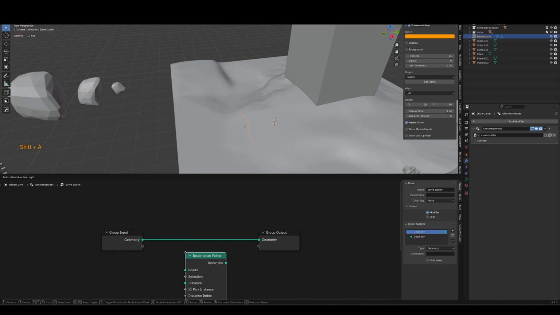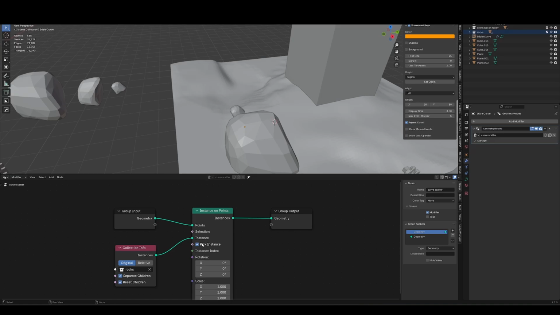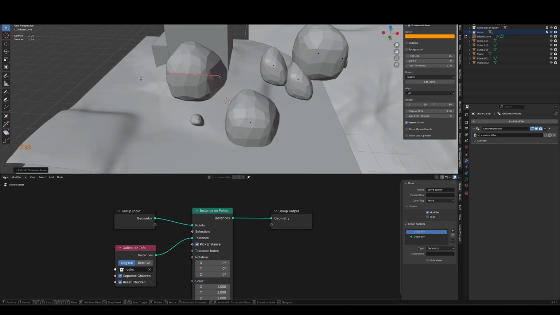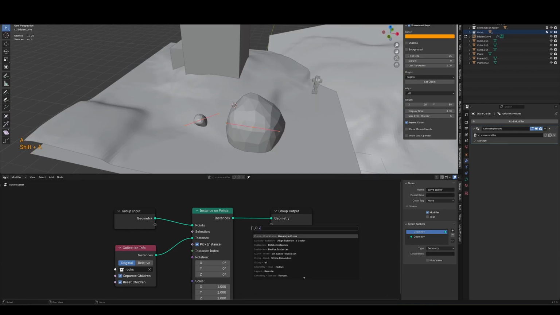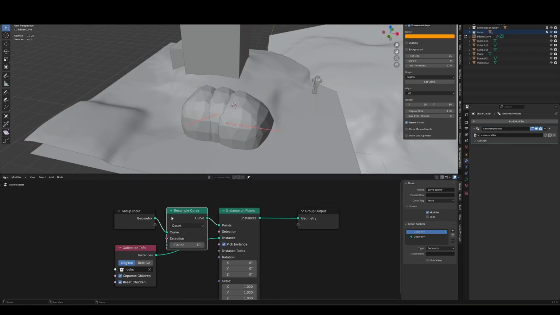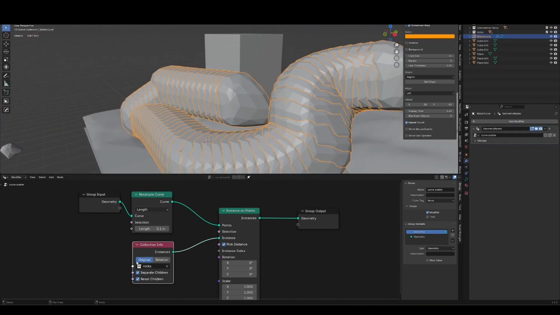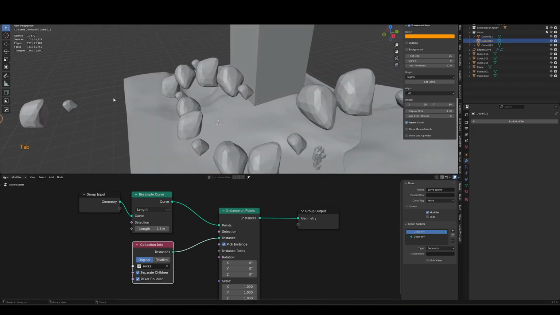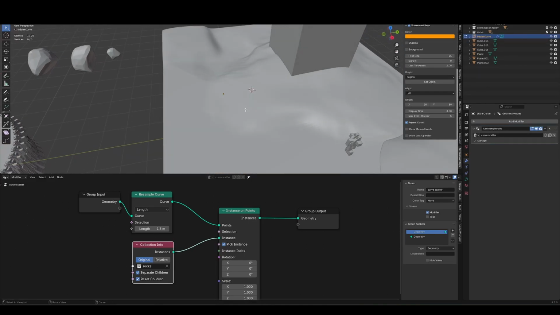So instance on points, I'm gonna pin that, bring in my rocks instance, reset and pick instance, which on every point is just gonna instance something different in that collection if you haven't used this before. And now we're gonna do the same stuff we were doing before. Resample curve, and make it by length. I'm not sure why it's not cycling. Oh, it is. Never mind. Okay. So let's delete all of these, and pretty much we're almost ready to go.